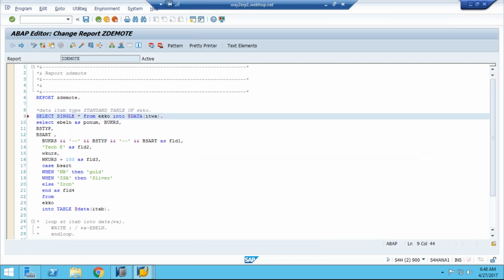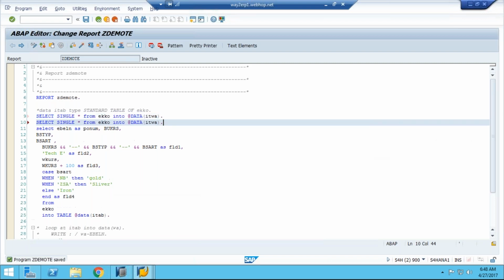If I say select single EBLN into IT variable IT.VA, it will work as a variable. So it depends upon how you are writing the select query. If I write select star from a table into table, it will work as a table. If I write select single, this will work as a work area. If I write select single field, it will work as a field.